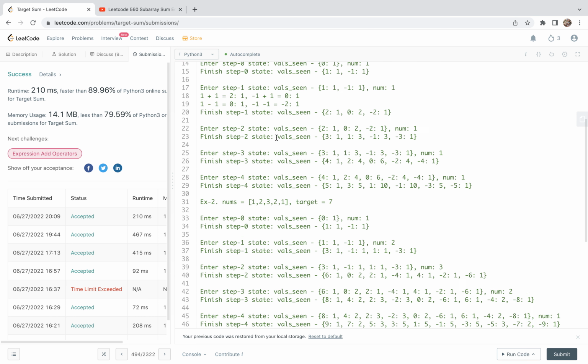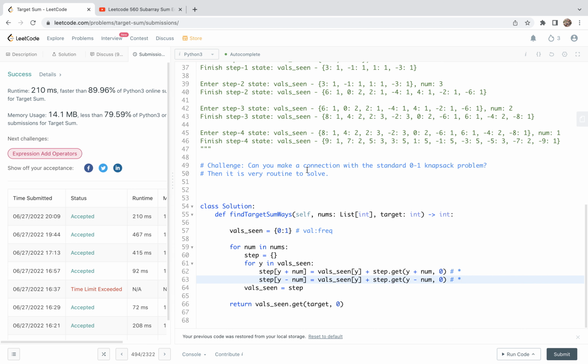With that said, I would say you are encouraged to have a look at problem 560 and also try to write a code using the 0-1 knapsack problem. So that's about it.